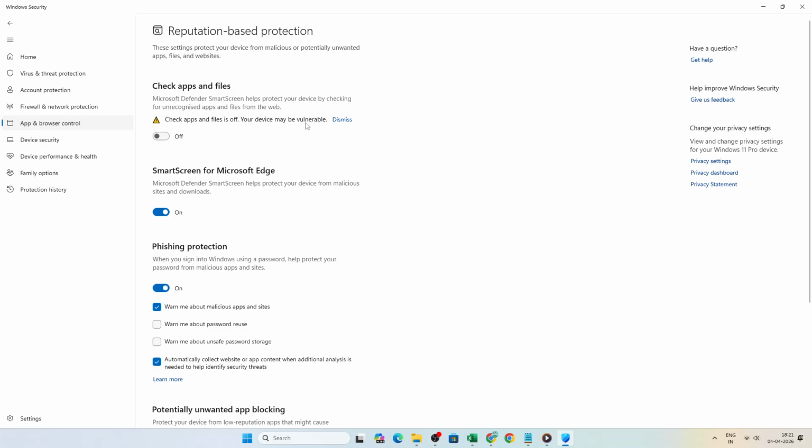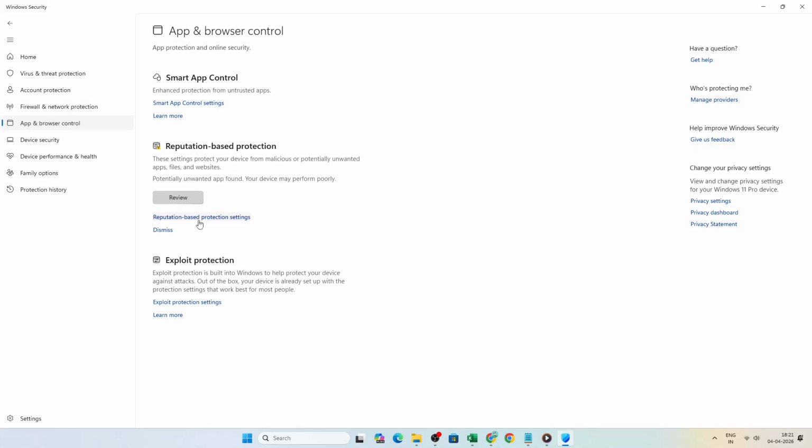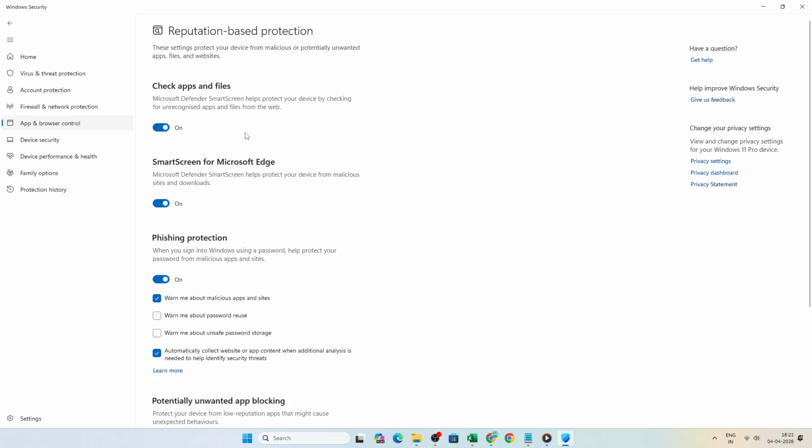As soon as you've finished, return to the same reputation-based protection settings screen and immediately turn Check Apps and Files back on. This step is important. Re-enabling the setting restores SmartScreen's extra layer of protection, helping block unknown or malicious content in the future. Note that this change doesn't remove your antivirus protection. It only affects SmartScreen's reputation check. And turning it back on ensures your usual safeguards are in place.